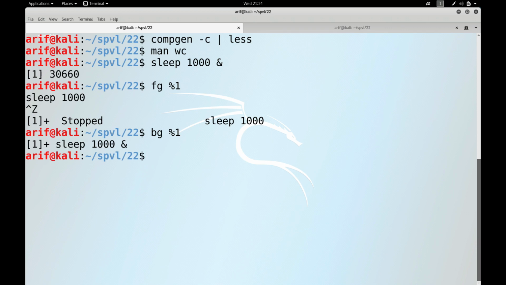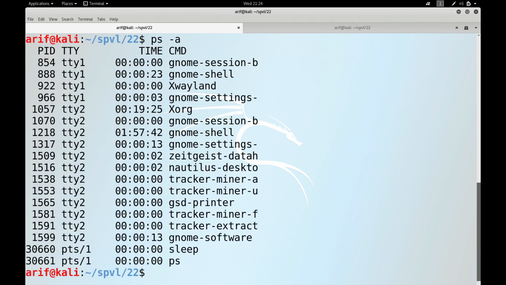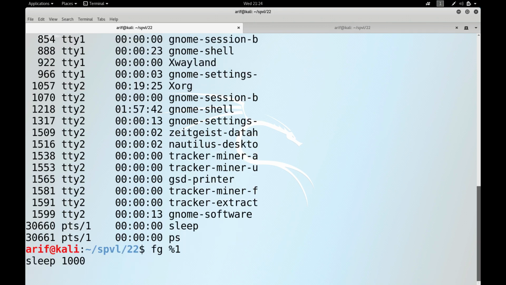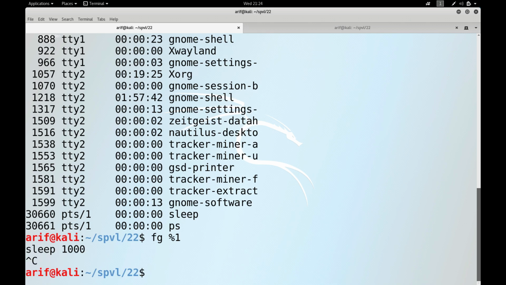Now it is running in the background. You can check it out. Sleep is running right now. And once again, if you want to bring it to the foreground, you can use the fg command. Now it is again in the foreground. Let's terminate it. So this is what job control is: making the jobs run in the foreground, background, and sending different signals to them.